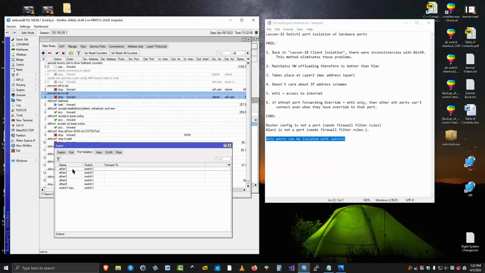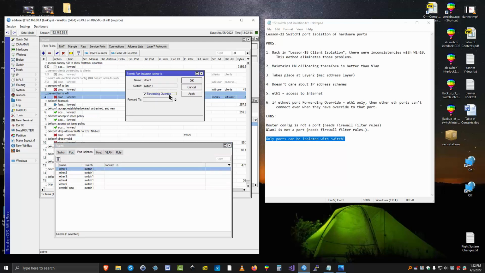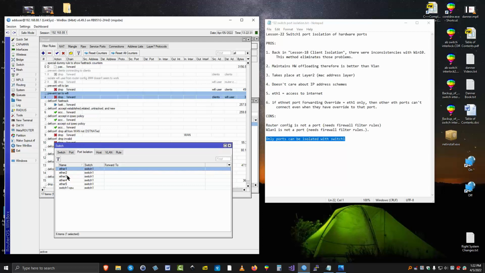You notice Ether1, if you try to override that, you can override it to anything. So we don't want to mess with that. We want to leave that alone. We do not want to do overrides on that. That's how we get to the internet. All the other switches we do though. So let's go down the line here.